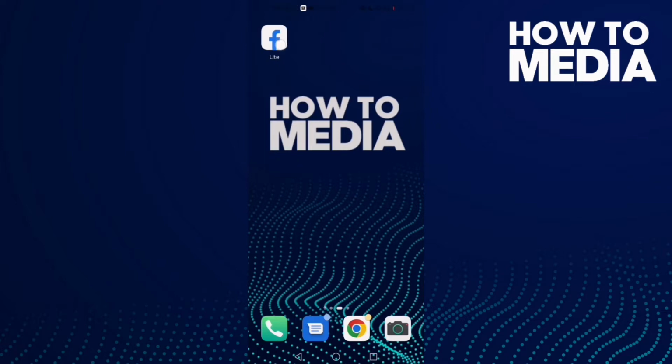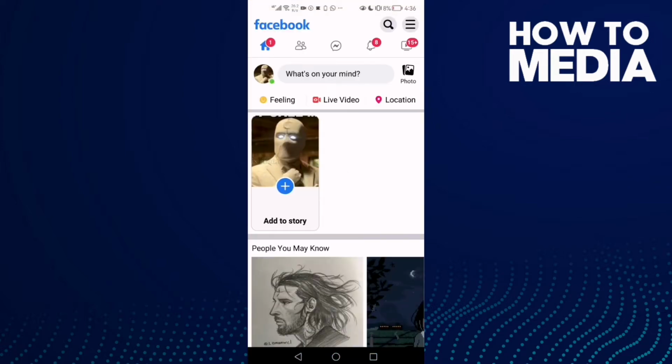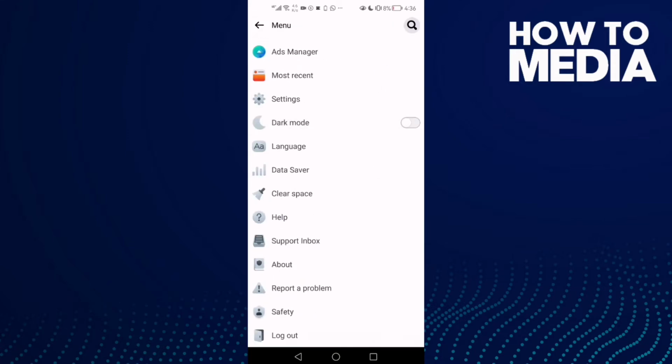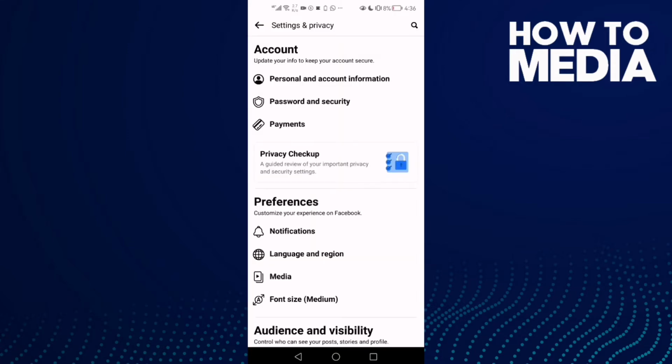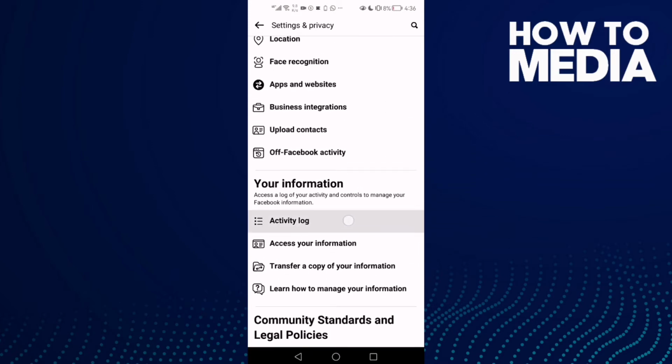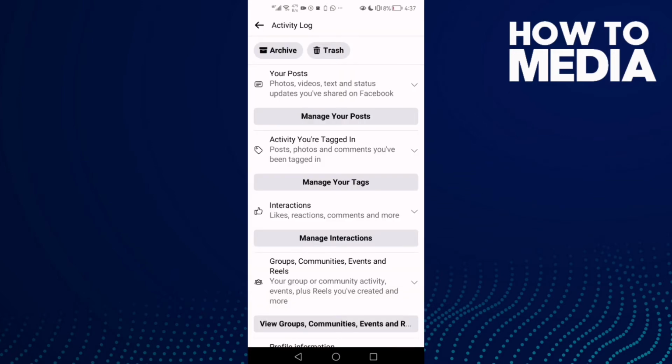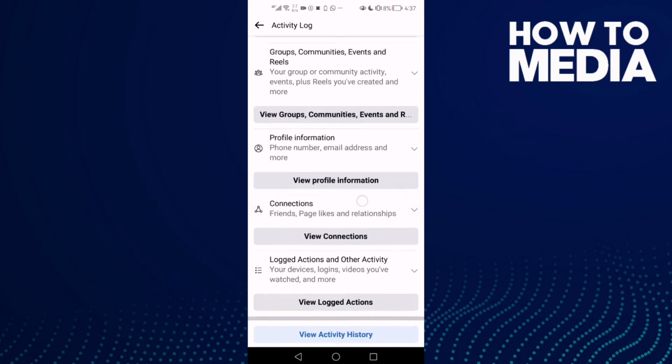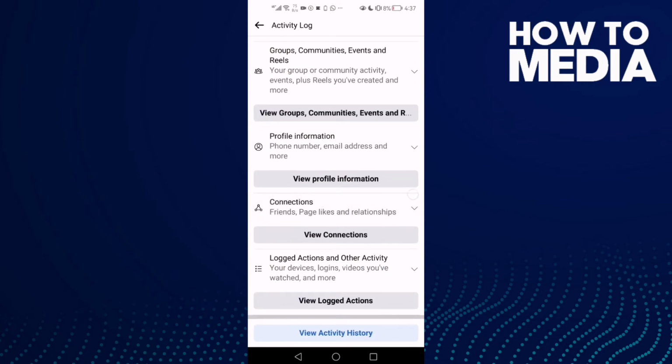First thing, go to Facebook Lite. Here you will find history lines in the top corner. Click on it and then click settings, and now just click activity log and go down until you find connections, and then just click view connections.